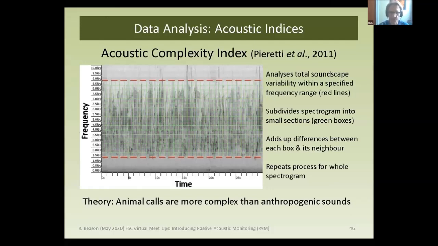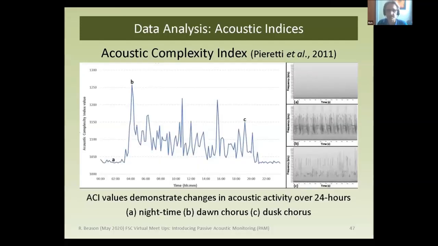So in practical terms, if we look at our example, here's one day's worth of acoustic data, which I've run through the acoustic complexity index. You can see at point A, there's the spectrogram on the right. It's pretty much silent. This is night time. There's nothing going on at this site, and so you get a very, very low value. And you can see that it's pretty flat there at night time across the board.